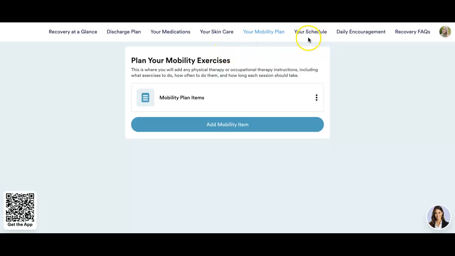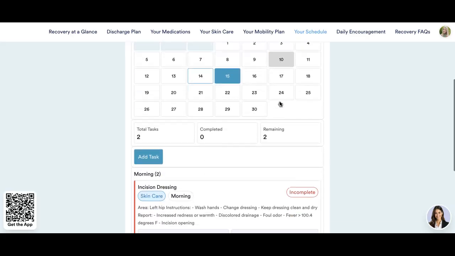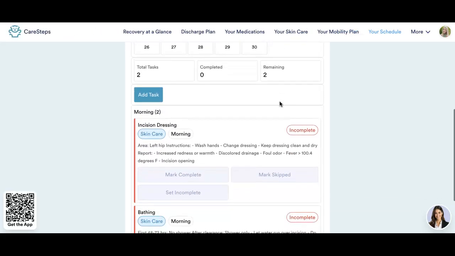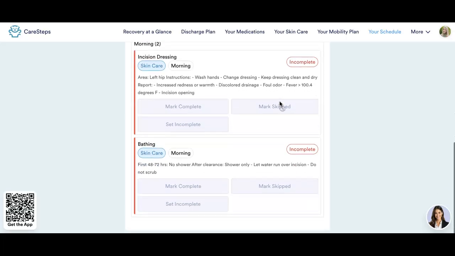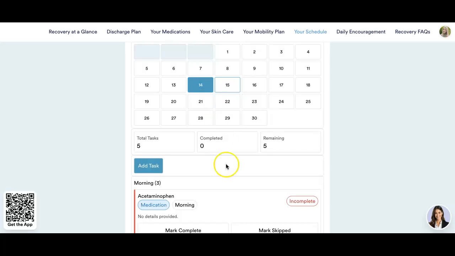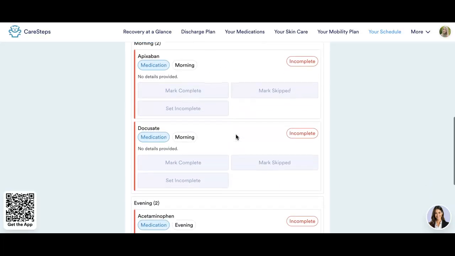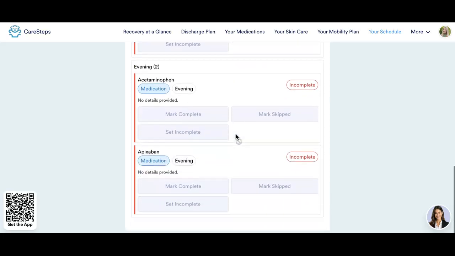This next tab that we have is your schedule. This is where a patient's tasks would all appear after they schedule them. So their medications, skincare, mobility, all those tasks would appear on their calendar. It'll show their total tasks, how many are completed, how many are remaining. They can add more tasks directly on this tab, or they can go back to medication, skincare, mobility, and add the tasks there.